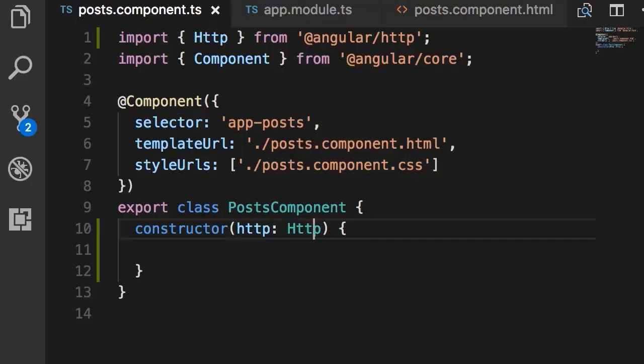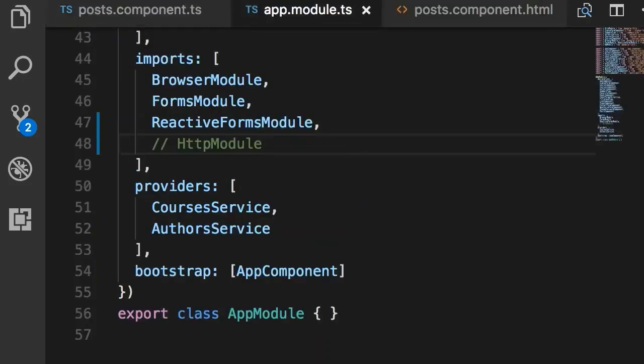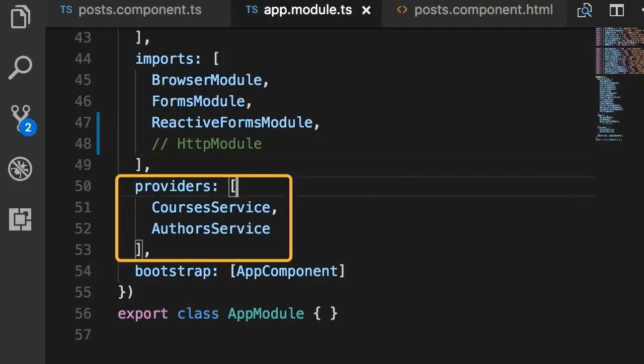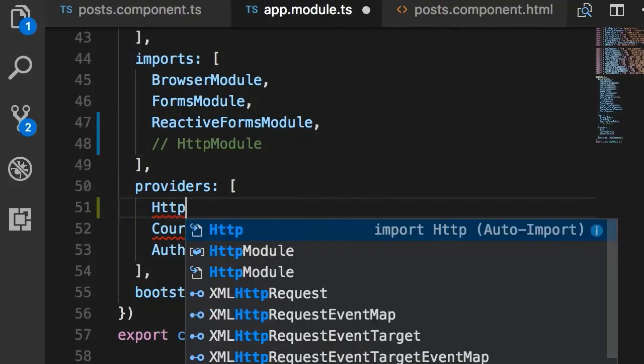We got this error because here in our posts component, we have injected this Http class, but we have not registered this as a provider. So dependency injection in Angular doesn't work unless you register all these dependencies as providers. So back in app module, here in the providers array, we should add the Http class.